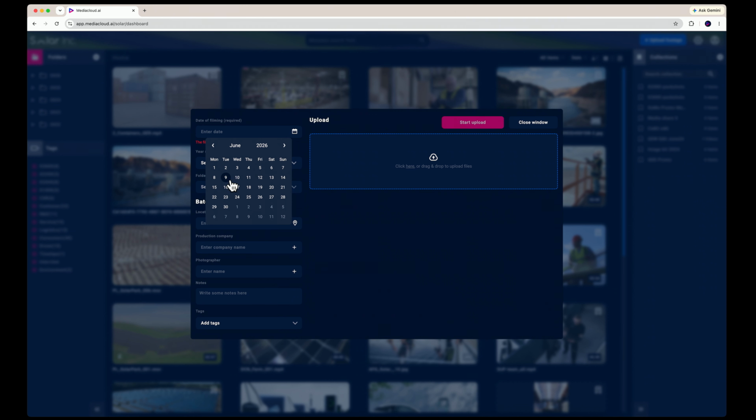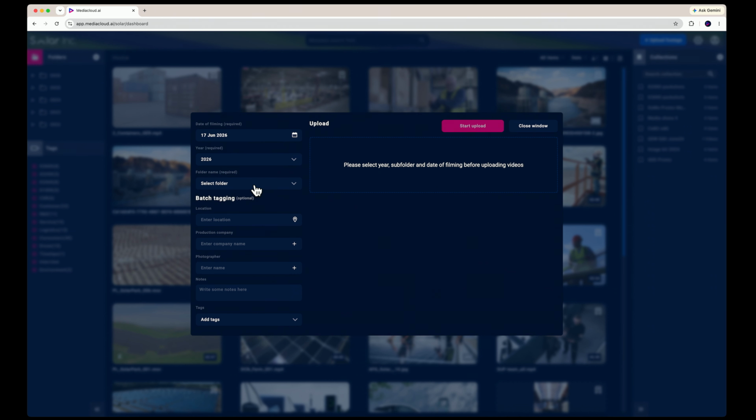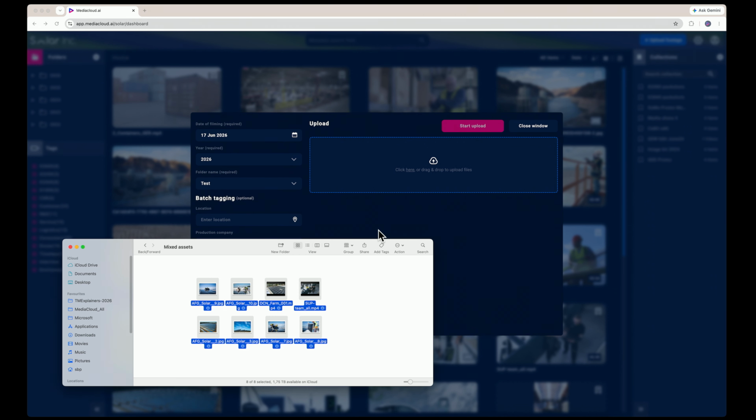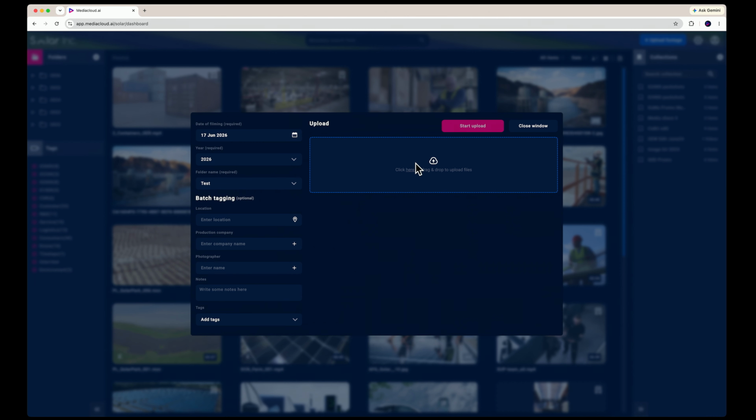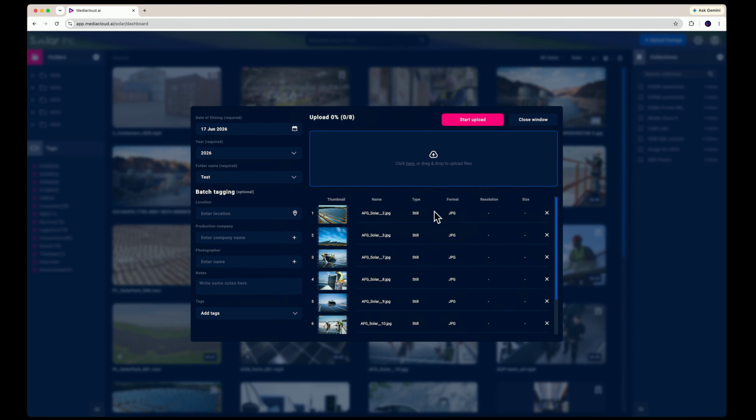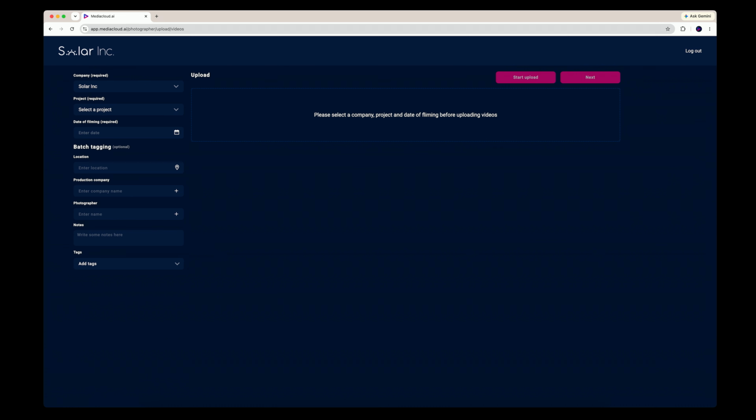Pick the shoot date, simply select the folder and any optional metadata, drag and drop your files. This can be a mixture of both videos and stills in the same upload, it's all fine. Again, our YouTube video covers all this, plus tips on sorting, encoding, and etc. For freelancers, the upload flow is technically the same, but there are some key differences in the limitations on their access. So let's take a look.